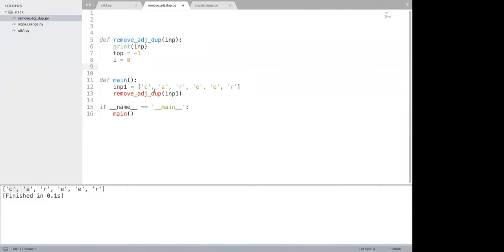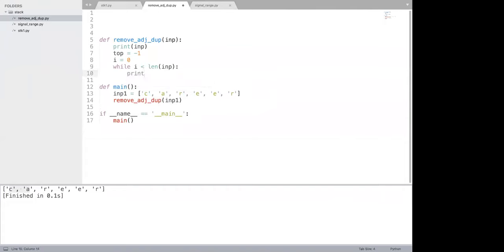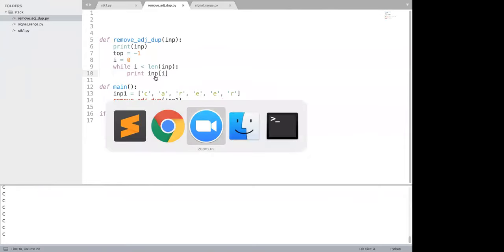I need to traverse from 0 to the size of the list, right? While I is less than length of input, just I'll print what I need to print, input of I. Just I'm printing all the characters. Sorry, it went into an infinite loop because I did not increment. Sorry.